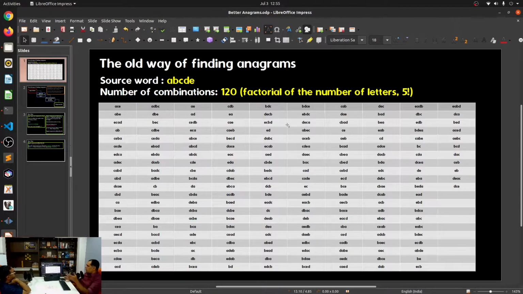Now the number of combinations for A, B, C, D, E is 5 factorial, or 120 words. And I've listed all of the combinations over here. Keen-eyed viewers will obviously point out that there are more than 120 characters listed in this table. That's correct. That's because it contains all of the combinations as well, so 2-letter, 3-letter, 4-letter, and 5-letter words. And I think the total comes to around 200 letters over here.